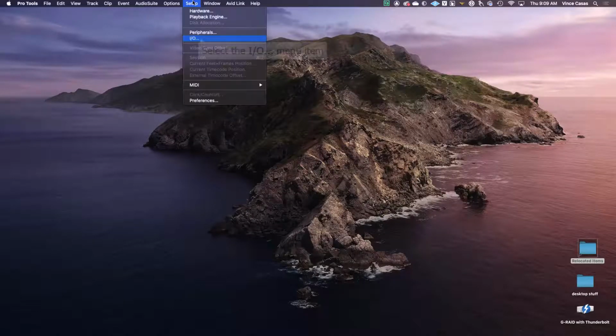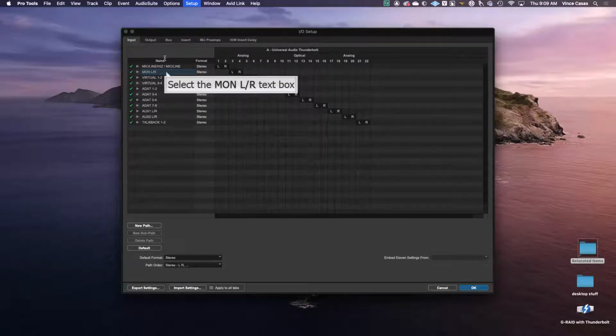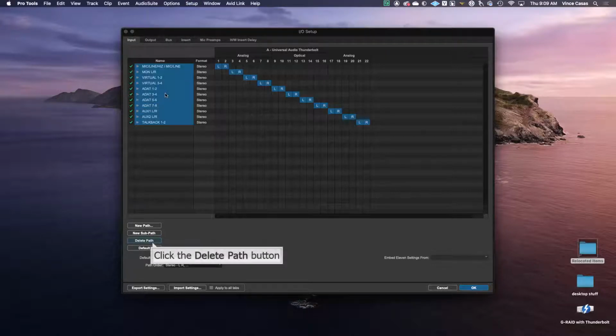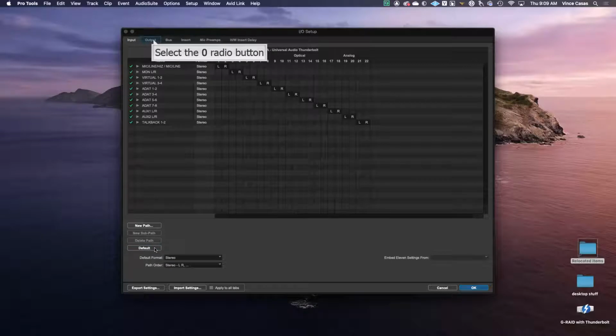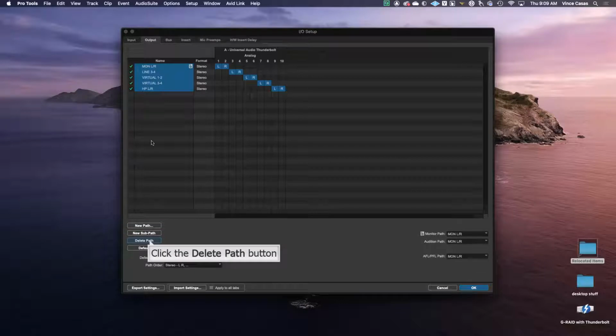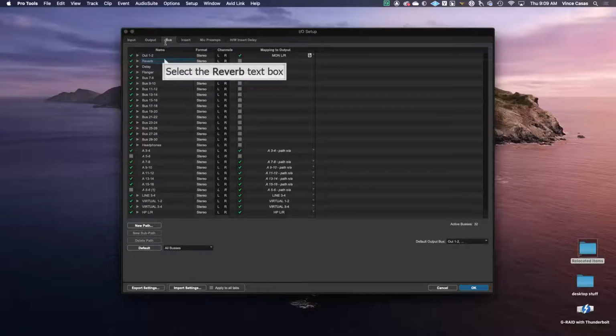Part 2 of this is setting up your I/O. Go to I/O. In your input, you're just going to click on all of them to reset these and make sure these are mapped the way they're supposed to be. You're going to click on one, select Command A, delete them, and then choose default. In the output, you'll do the same thing. Click one, Command A, delete path, default. What this does is it makes sure that whatever interface you are using is mapped specifically for the inputs and the outputs off that device.